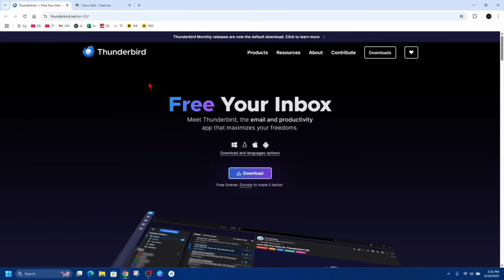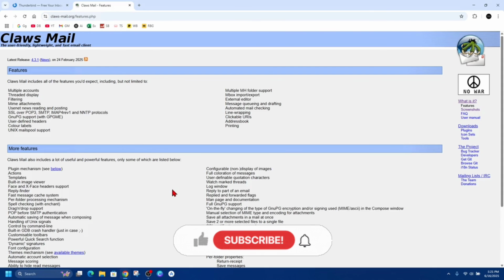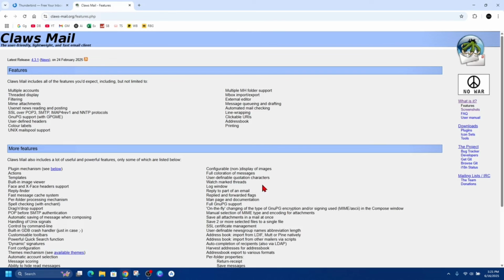features. Now, go with Thunderbird if you want a modern email client with rich features, multiple accounts, and everything in one place. Or choose Claws Mail if you want a lightweight, fast, no-nonsense tool that just handles email and does it well. Both are free, open source, and privacy respecting, so you can't really go wrong. It depends on your style, powerful versus minimal.